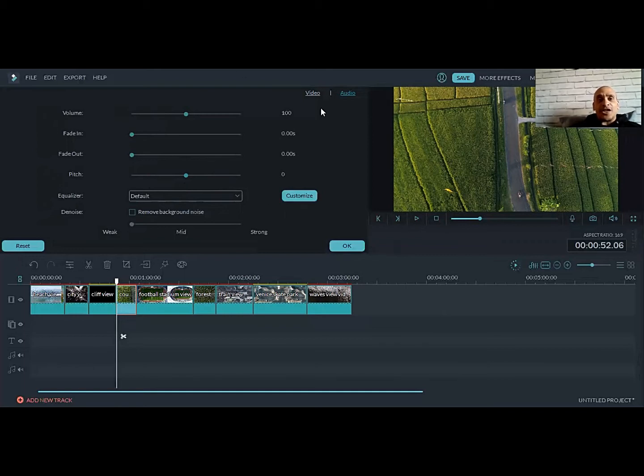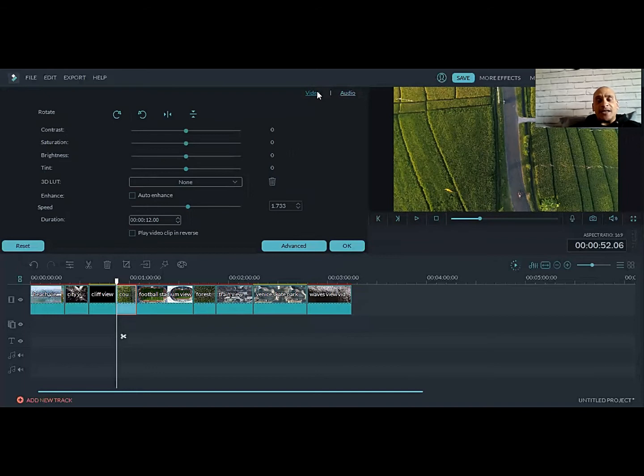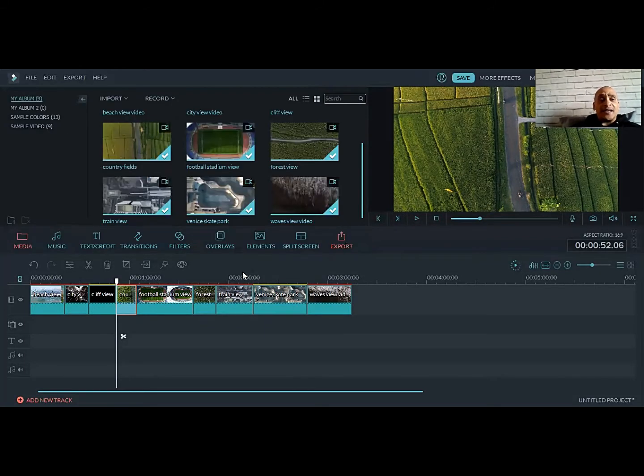Now we've changed everything we wanted to with the length, so we're going to press OK, and that one will be done. What we're going to do now is do that with all the clips, so they all roll as 12-second clips and they're all the same.